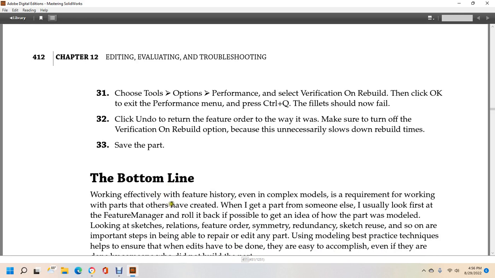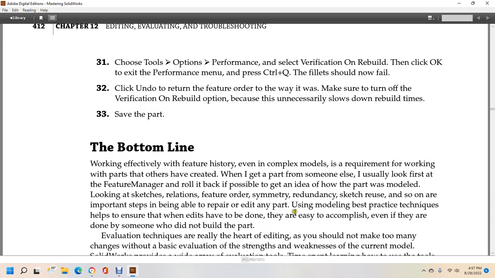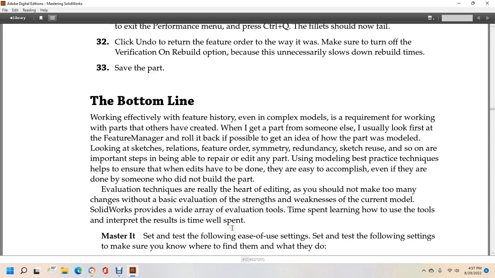The bottom line: working effectively with the feature history of even complex models requires working with parts that others have created. When I get a part from someone else, I usually look at the FeatureManager and roll it back to get an idea of how the part was modeled. Looking at sketch relations, feature order, symmetry, redundancy, sketch reuse, and so on are important steps to being able to repair and edit any part using modeling best practice techniques. This helps ensure that when edits have to be done, they are easy to accomplish, even by someone who did not build the part.